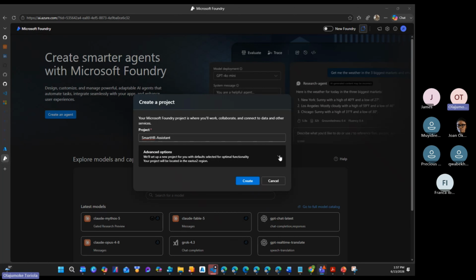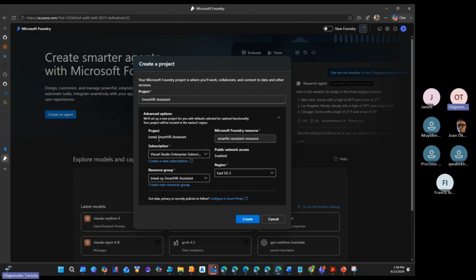That's fine. No problem. So you can see the advanced option here. The advanced option actually allows you to give it a name. You can see that it says Smart HR Assistant. So you create a Foundry resource for it. When you click on the advanced option, you have the flexibility to change this however you want. You also have the flexibility to select the subscription you want it to build. So for me, this is the subscription. I have plenty of subscriptions, but I've renamed this one, oh, this is my MVP subscription, so that's what I'm going to use.